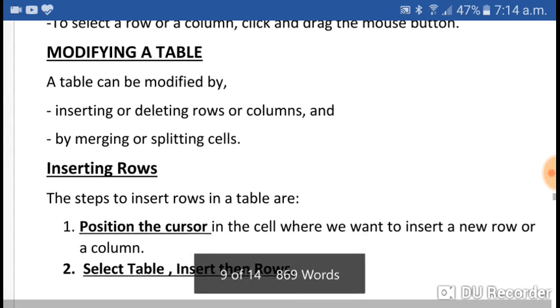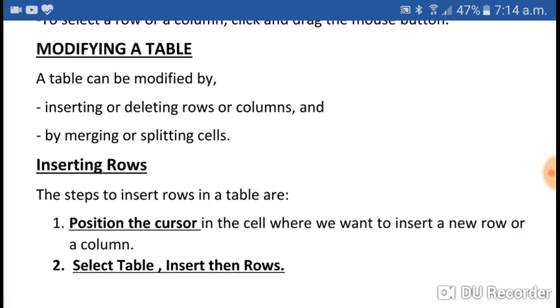Next, let us discuss modifying a table. How to modify a table? Modify means that after inserting a table, if we want to change something, we want to make changes, insert something or delete something from the table. We want to insert more rows, insert more columns, delete rows, delete columns, or simply insert a required number of cells also.